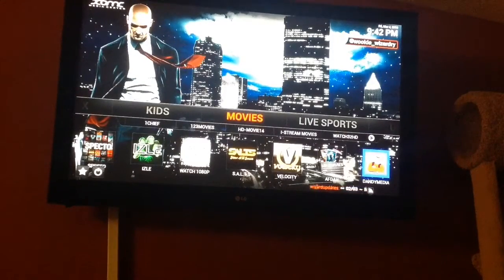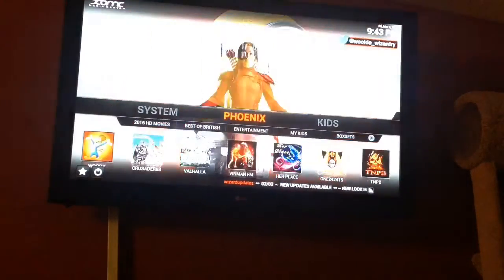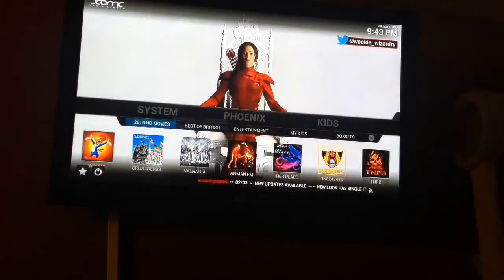These are all your different movie apps. You can come here to each one of these different ones. You got your kids shows. Phoenix, which is one of my favorites to watch movies on. I go down to Valhalla. You can select it.